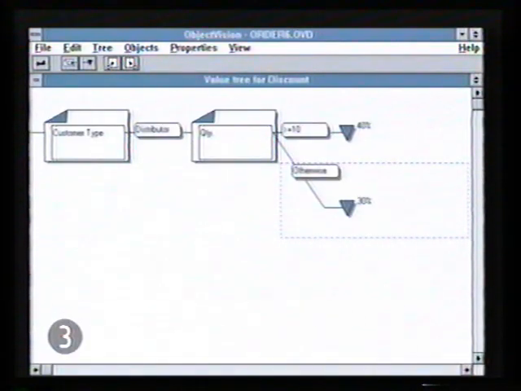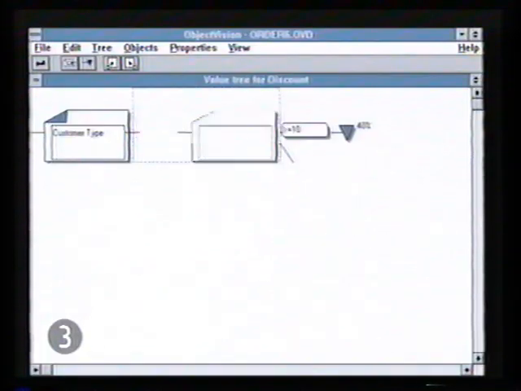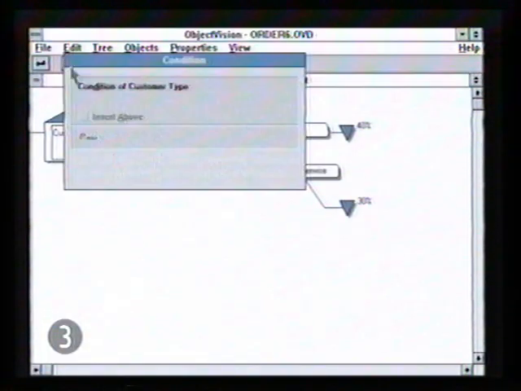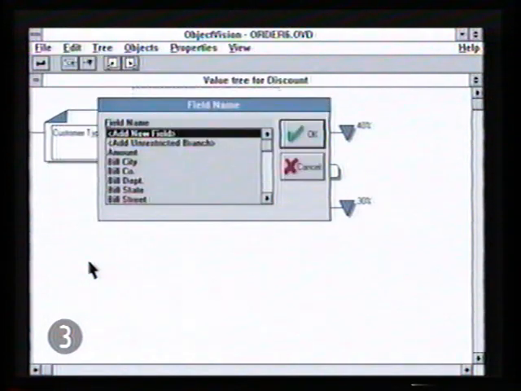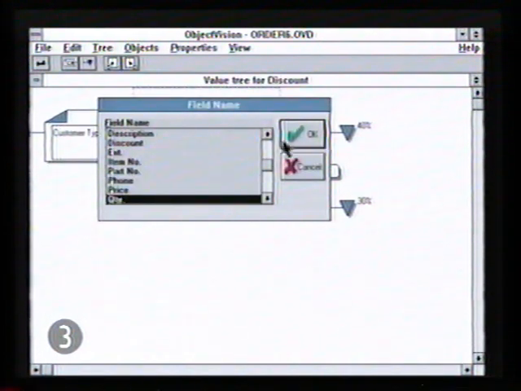To review these steps in more detail, be sure to refer to the discussion of this value tree at the end of Chapter 6 in Getting Started. Now that we have our branch for distributor in place, let's create another branch for dealers right below this one. We'll click our branch object, and there's our dialog box, and we type dealer and press enter, and for the field name, we select quantity.